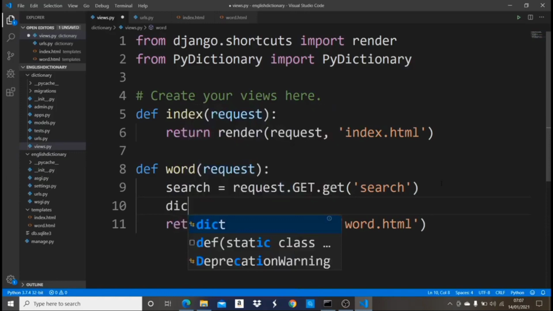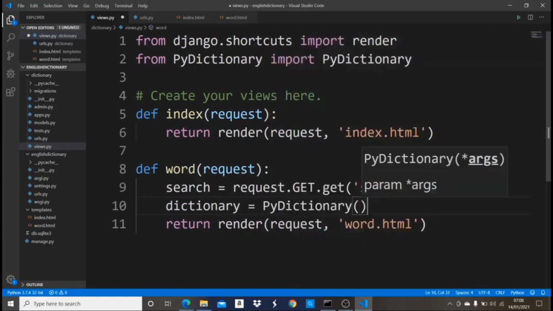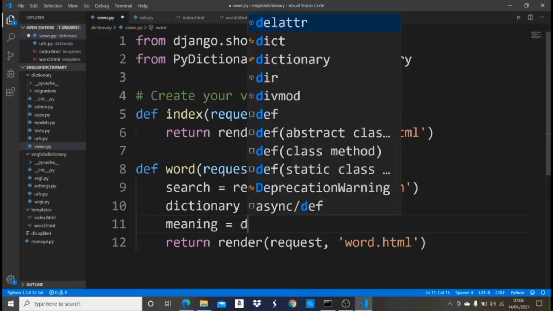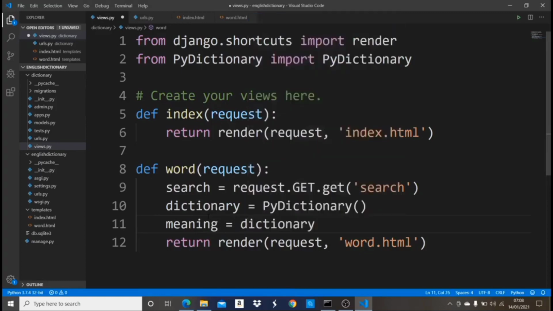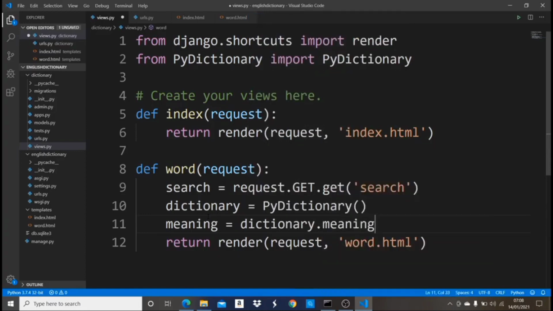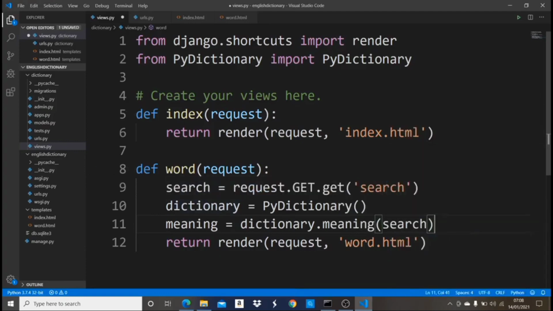Now that I have this imported, I'm just going to say dictionary should be equal to PyDictionary with brackets. So now that we have the search, which is also the word, we're just going to get the meaning and store it in a variable named meaning. So say meaning equals dictionary dot meaning of this search. So that's the meaning.